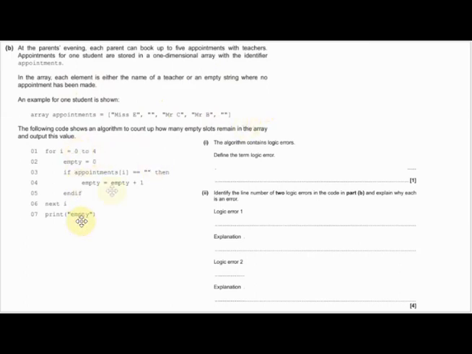Now, before even looking at this, I know what it's going to do, and this is what you should be trying to do: you should already be trying to think about what the code might be. What you've got to think about is, we want to go through and look at the first element, which is appointments 0, and see if it is a blank string. If it's not, then we'll look at the next one, which is appointments 1, and see if that is a blank string.